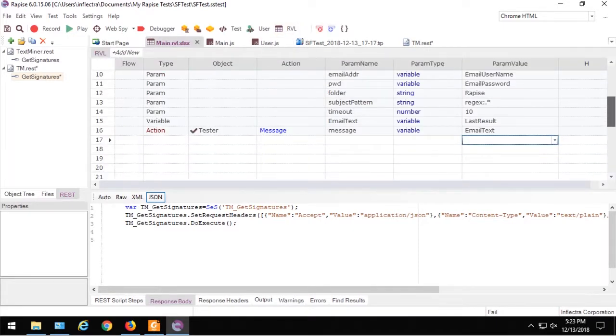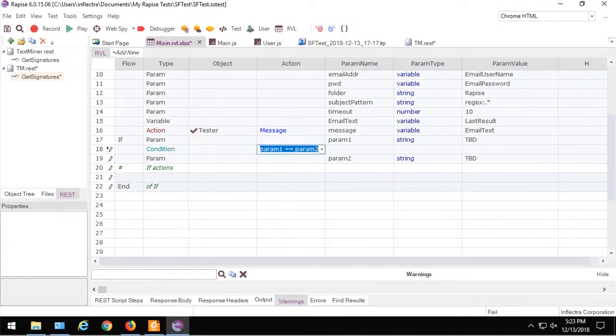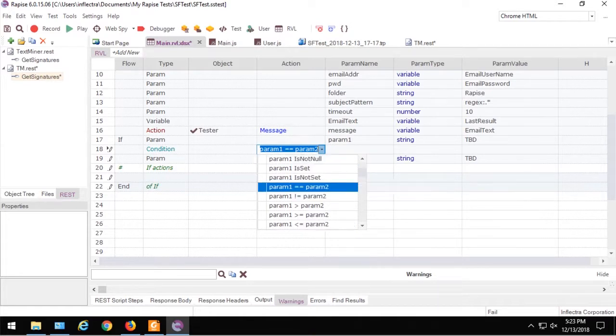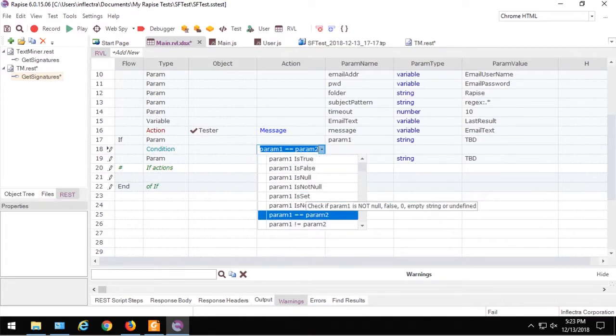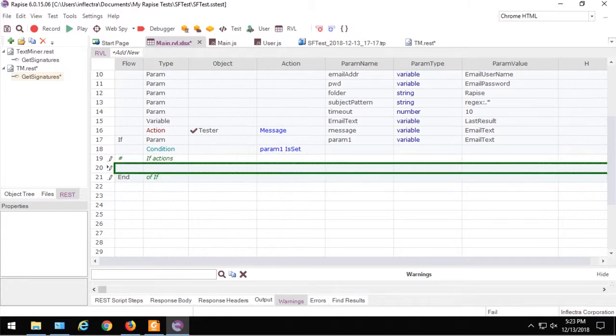I'm scrolling down, and let's proceed only if we have some text in our email. So just a guard, I can use conditionals in the RVL. So here the condition is something should be set. It should be not null. So our param1, which is variable email text, should be set. Only in this case we will proceed.